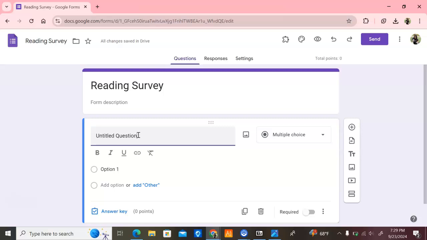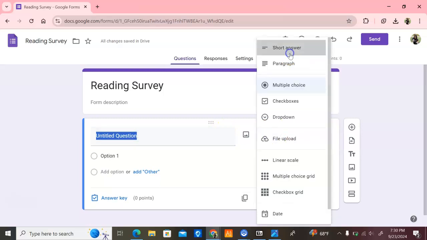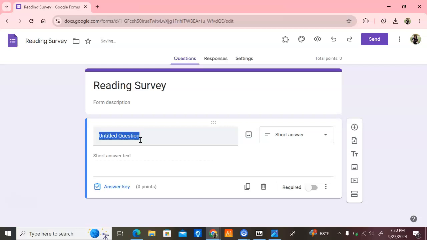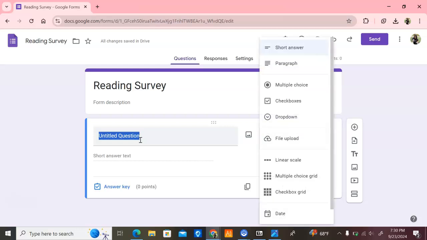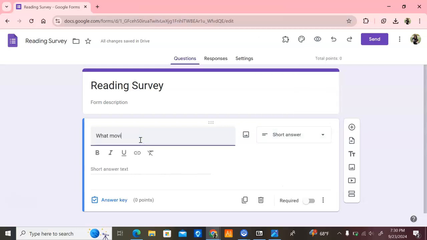And then you're going to come up with your 5 questions that you would ask readers in your classroom to help determine what books they might enjoy. Now, you can make these short answer responses. So, for example, hello, what movie is your favorite?